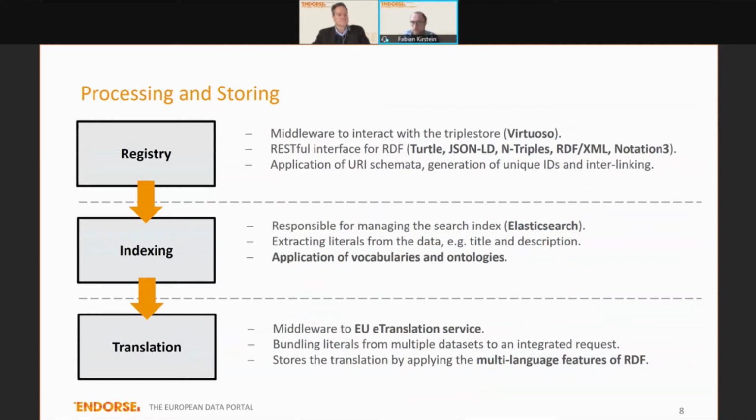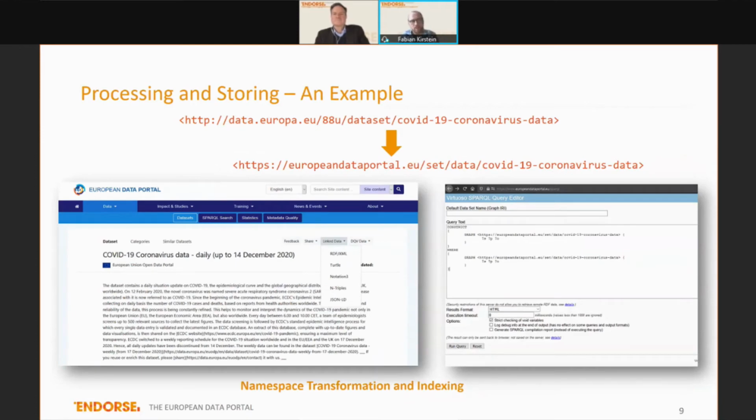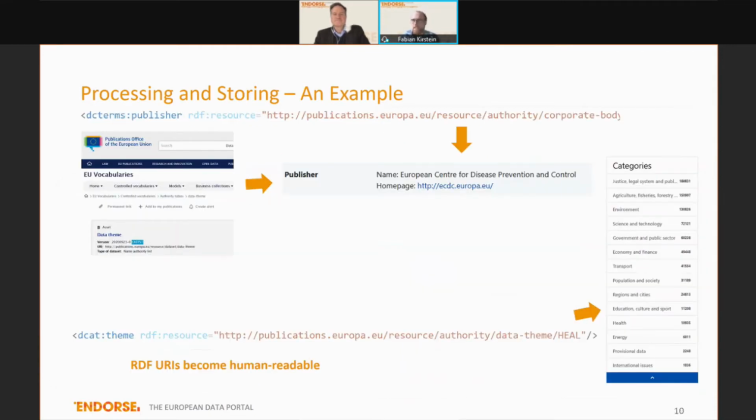And what we also do, we are using the European Union eTranslation service to translate a subset of the literals into all European languages. And we store this information also in RDF using the multi-language features of RDF. So this looks like this, for example. The original data set from the EU Open Data Portal is now in the European Data Portal. And we transferred the URI to our namespace, and then you have the data set available in SPARQL and in various RDF formats.